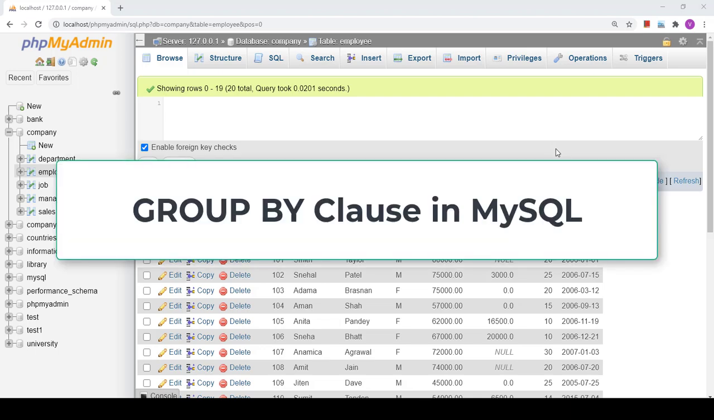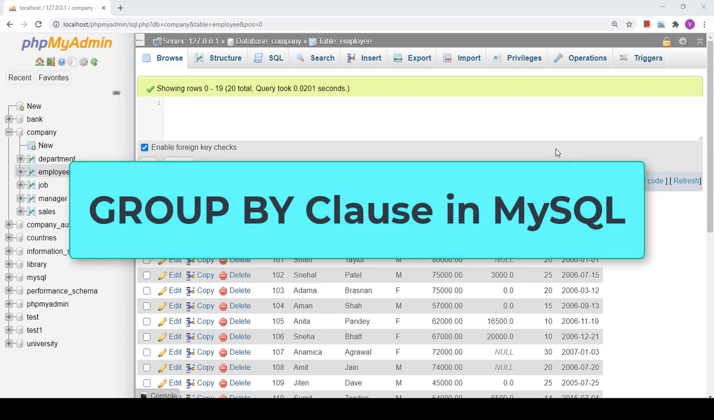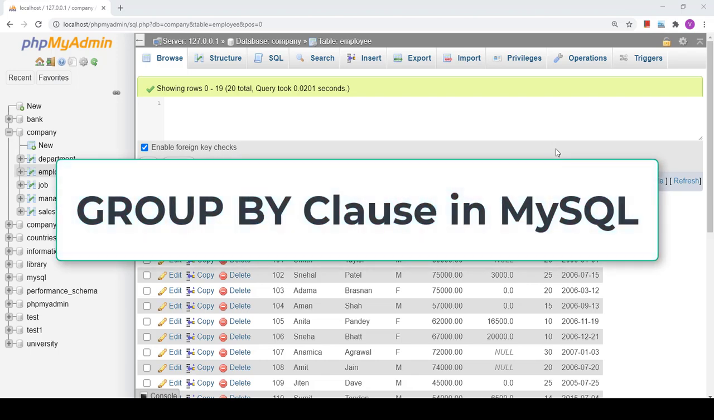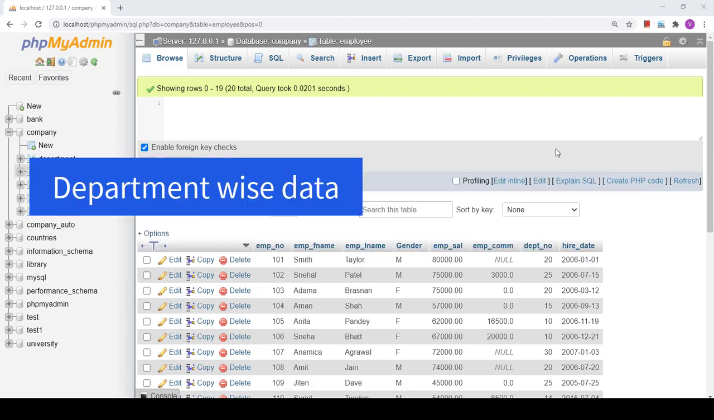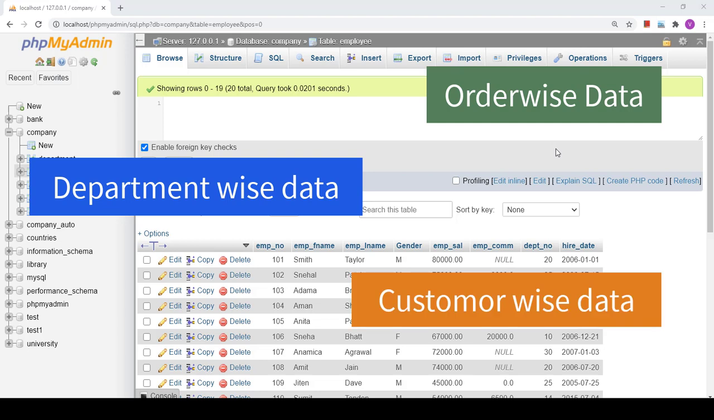Hello everyone. Today we will see the group by clause in MySQL. So what is the need of the group by clause? If we want department wise data, order wise data, or customer wise data, then in that particular case we can go for the group by function.